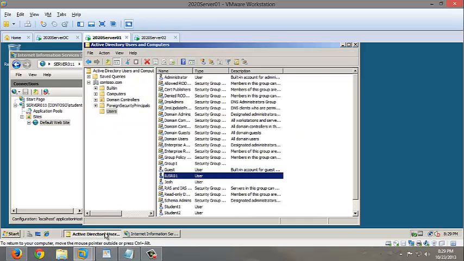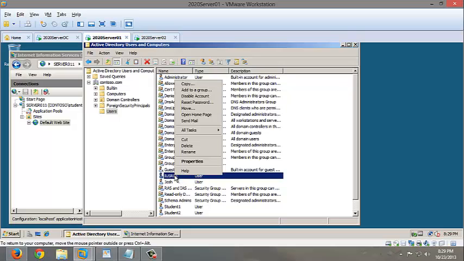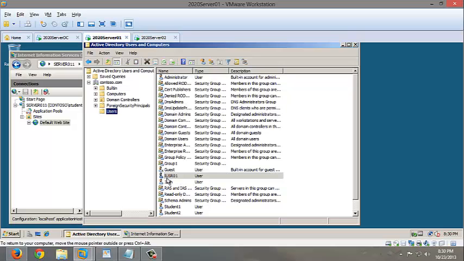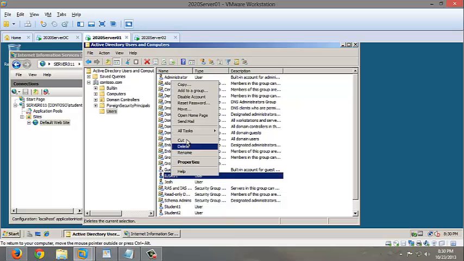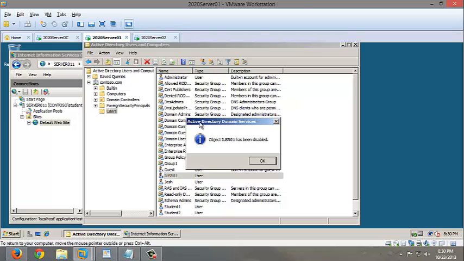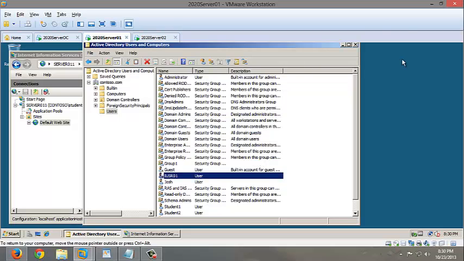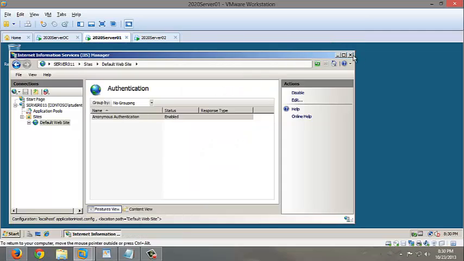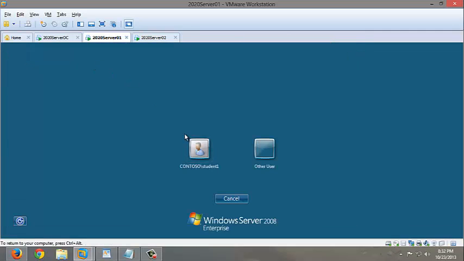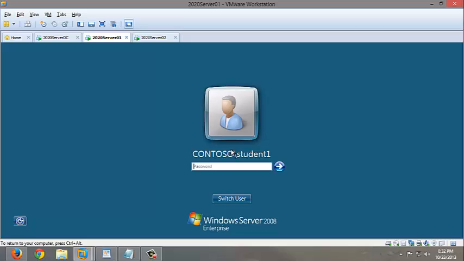In Active Directory Users and Computers, right click the user and go to Properties. Right click the user and click Disable Account. And you should get a message that says Object has been disabled. Click OK. Close all open windows and we're going to restart the computer. Once your computer has rebooted, we want to log on as the Student 1 account.